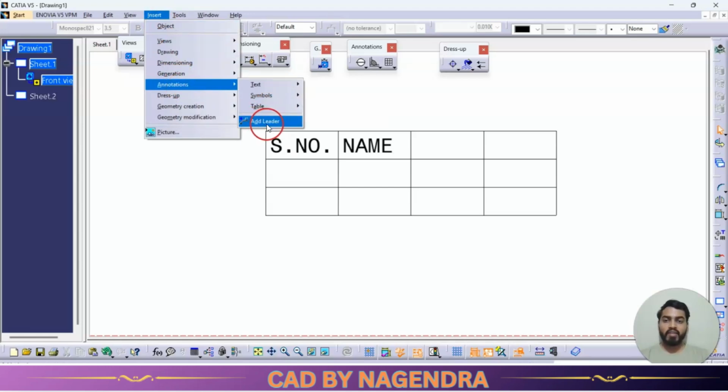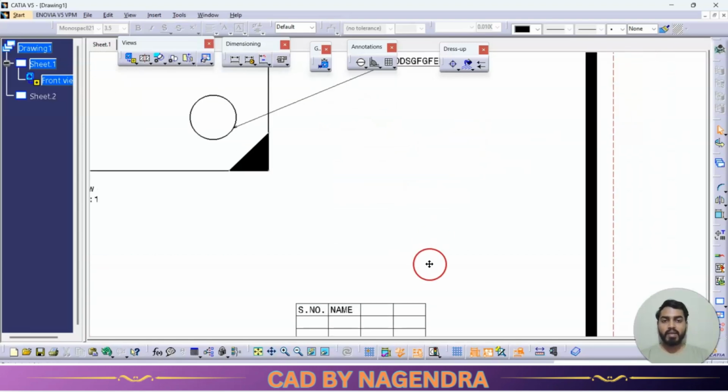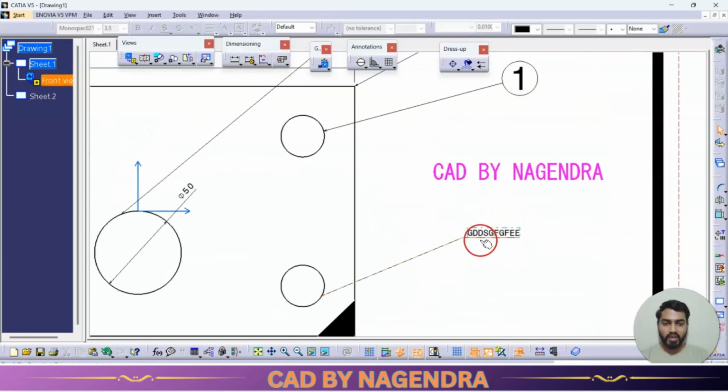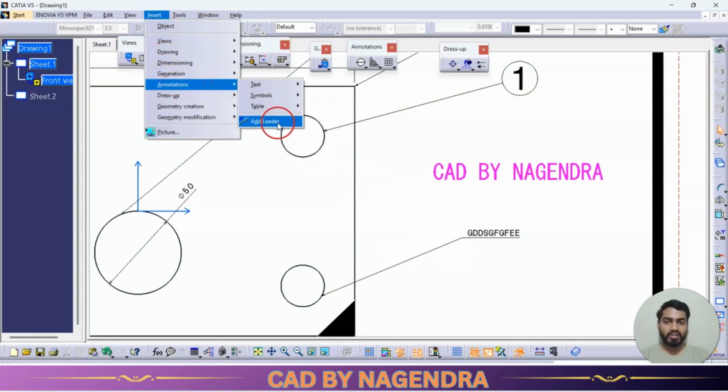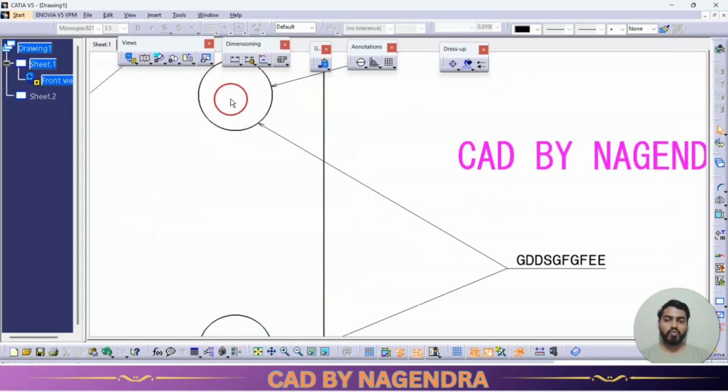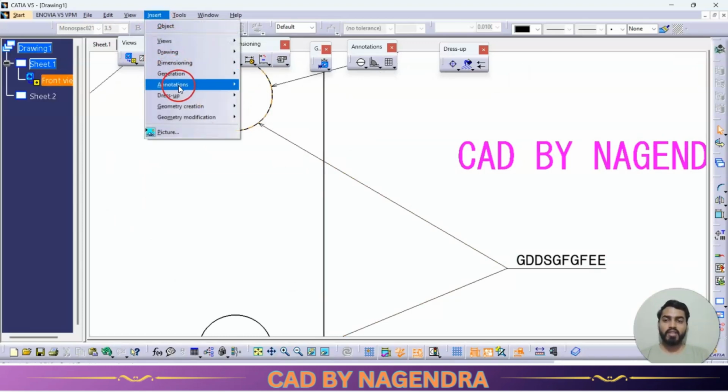Then next we are having add leader. What is meant by add leader: for example, some text we are showing with reference to this hole. The same text should be shown with reference to this hole also. Here we need one more arrow. So there we can use insert, annotation, add leader for this. Directly the same text will be replicable for this hole also. So there we can use this add leader option.